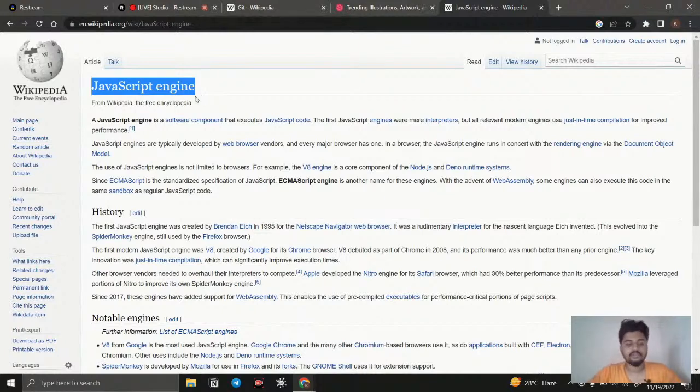So that is what it will do. This engine is developed by the browser makers. For example, if you are using Chrome, Google developed this engine. If you are using Firefox, Mozilla developed this engine. If you are using Safari, Apple developed this engine. Each and every browser has its own separate JavaScript engine, and those engines convert the JavaScript code to machine understandable code.